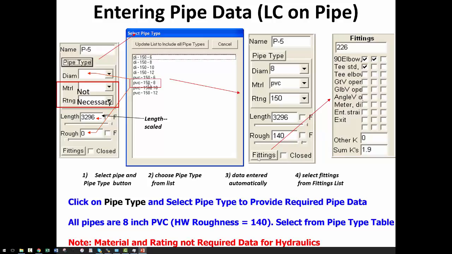If we want to provide fittings data, we also have a very advanced capability where we can just select the types of fittings, and it will look up the K values and enter them. As shown here, we have a couple elbows and a T in this pipeline, so we add up the loss coefficients.